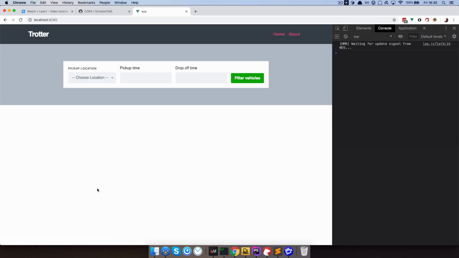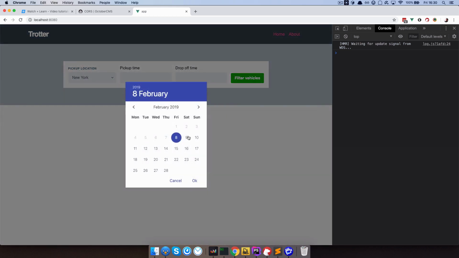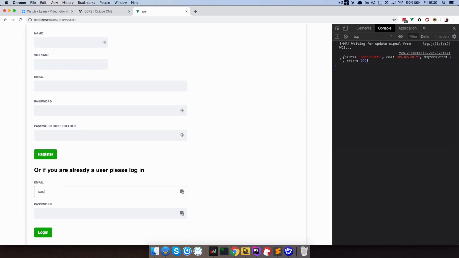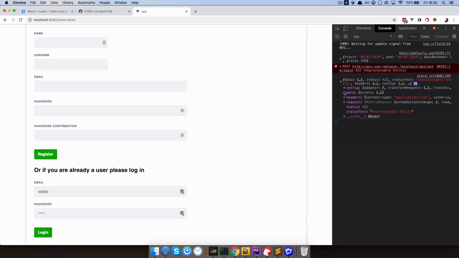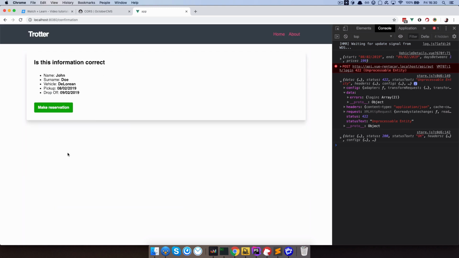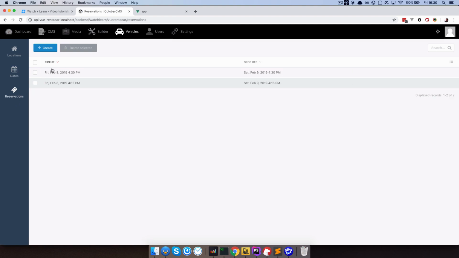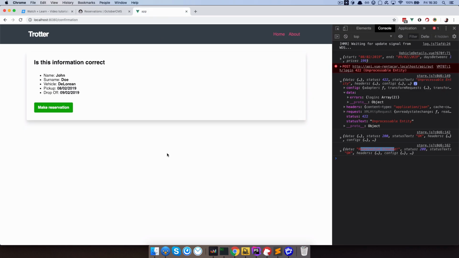Okay, save this. And let's take a look at our application right now. Refresh it. And as you can see, we are not getting any errors. We just go to New York, pick a time, drop off time. Okay, filter vehicles, more details, continue. Let's try wrong address. As you can see, this works. We are getting error responses. If we log in, right? We are logged in right now, make a reservation. And as you can see, reservation is created. We can also check it right here. So under reservations, as you can see, now we have two reservations.